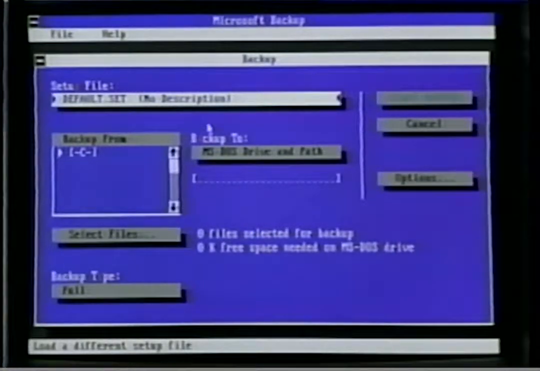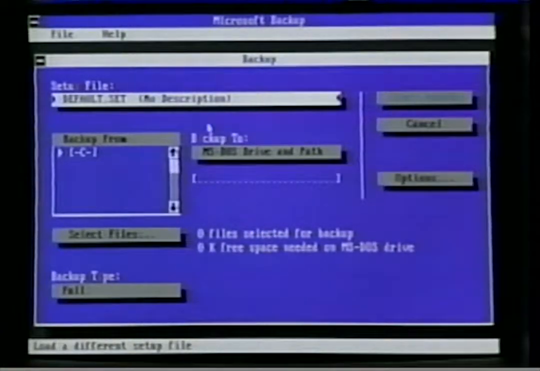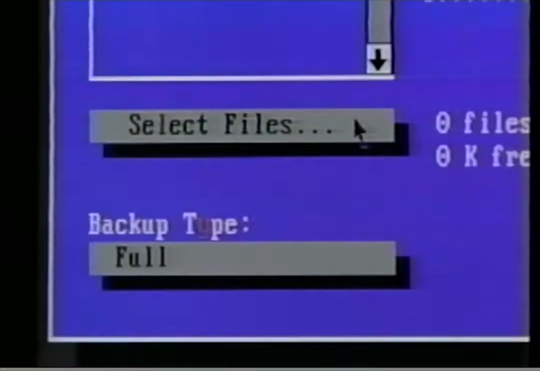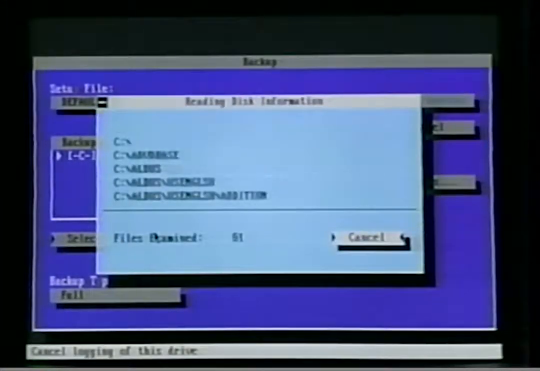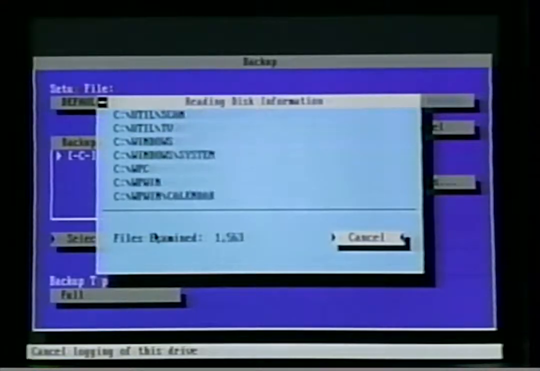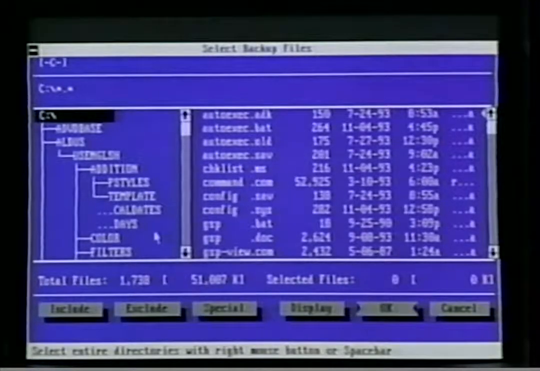Before you can back up anything less than a complete hard drive, you must first instruct MS Backup which files you want to back up. To do this, choose the Select Files button from the backup screen. This displays a selection screen. This screen offers a number of options to tell MS Backup which files are to be backed up.